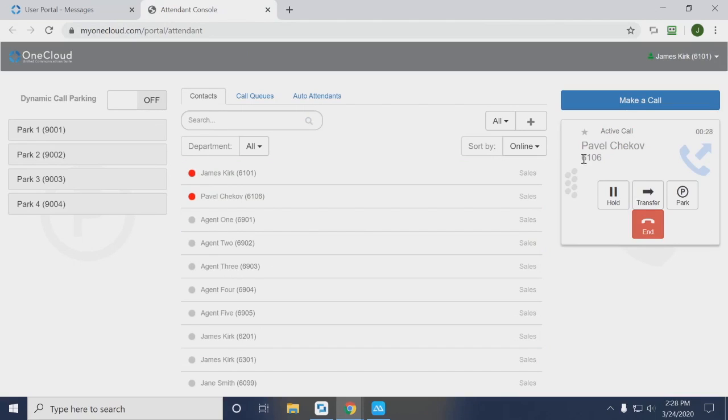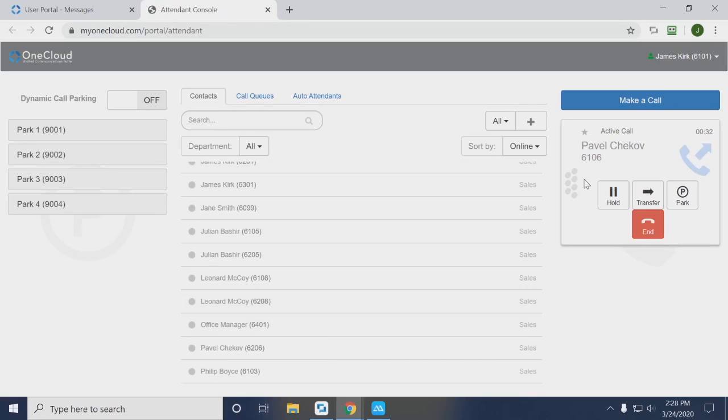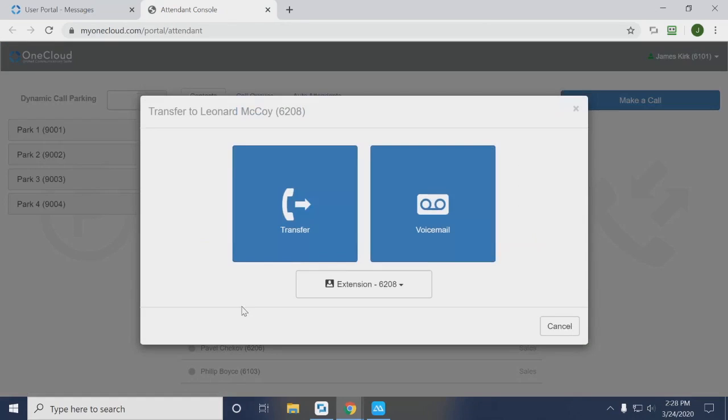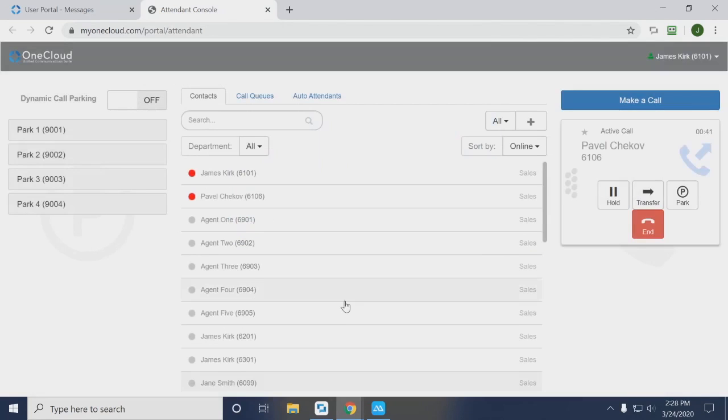So let's say, all right, I got this call. You need to talk to someone else. So I'm just going to send you down here and transfer you. You can also transfer to someone's voicemail. This is great if you're working on the computer, and I like to show it.